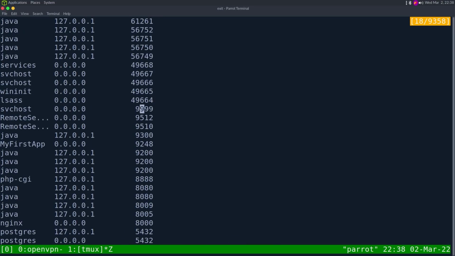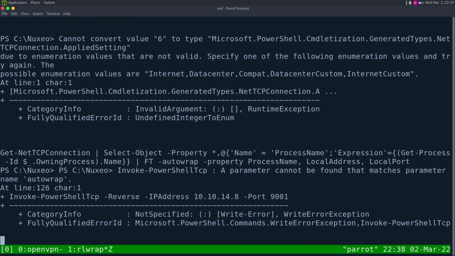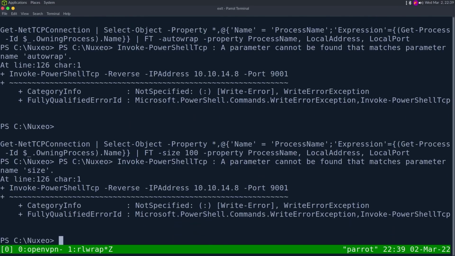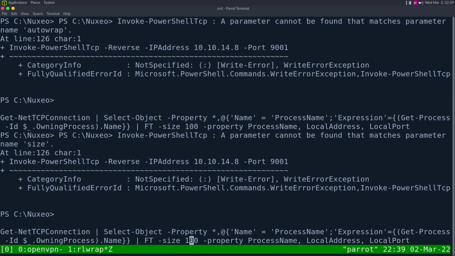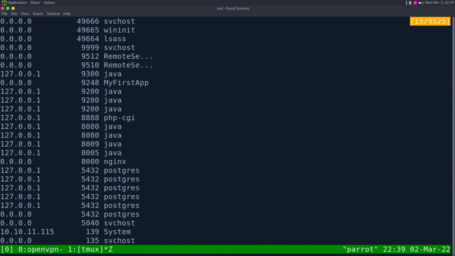So we can see 9999 is svchost. We have something here, it's truncated. Let's see, Format-Table, maybe -AutoWrap. I always forget how to not truncate. Let's try -Size 100. Oh, come on. What if I put process name at the end, if it'll still truncate? Let's see. It still does.